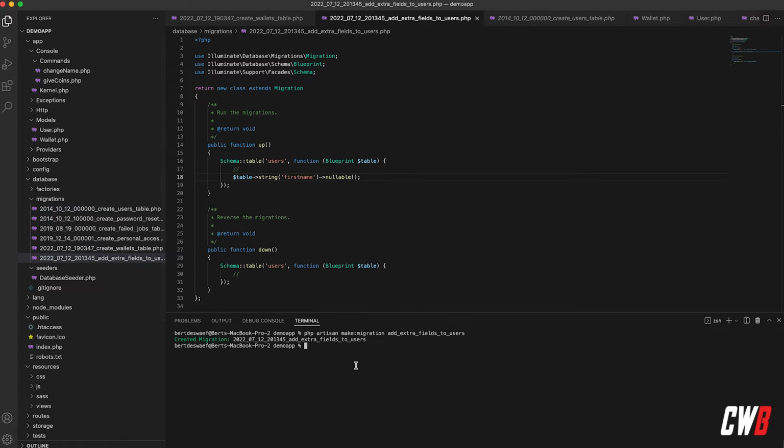So if you want to check out how this will be migrated, php artisan migrate --pretend. We're actually going to pretend to migrate. So this gives us the query that will be used. So alter table users, add first_name varchar 255 null. So this is actually going to add the value at the end of the schema.